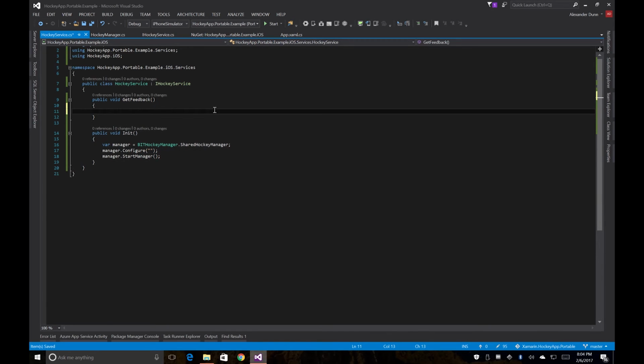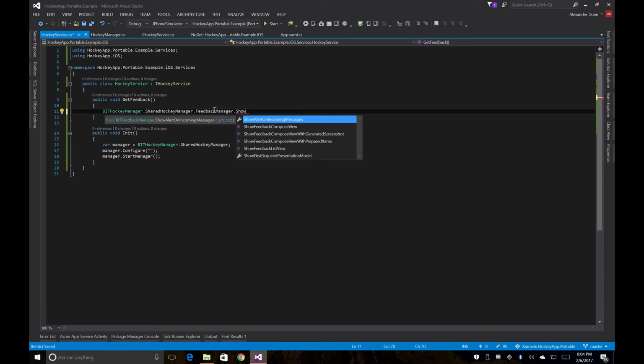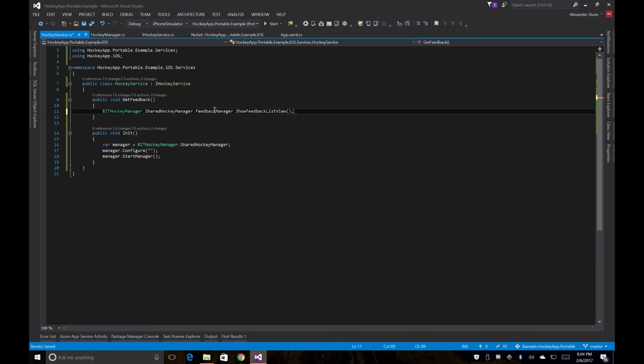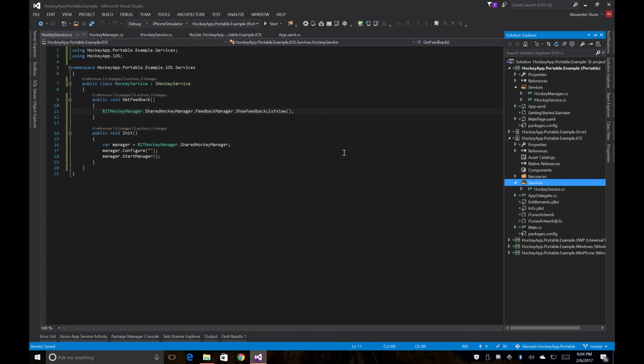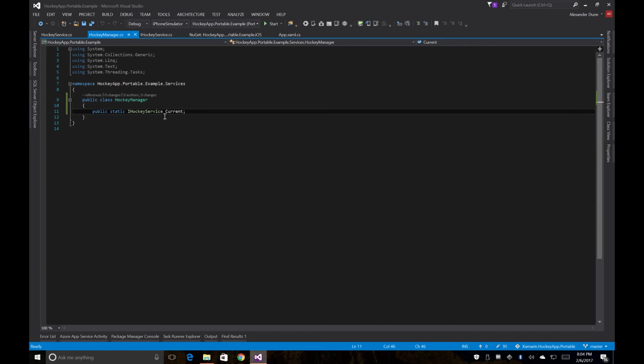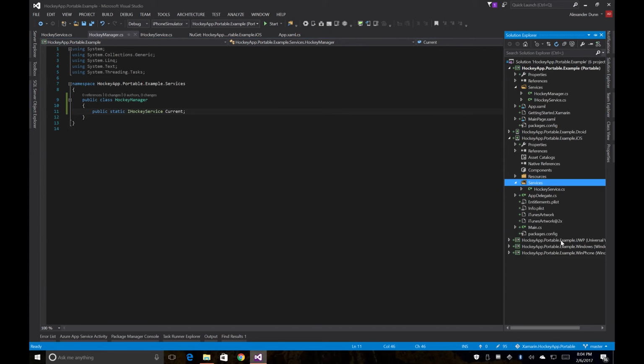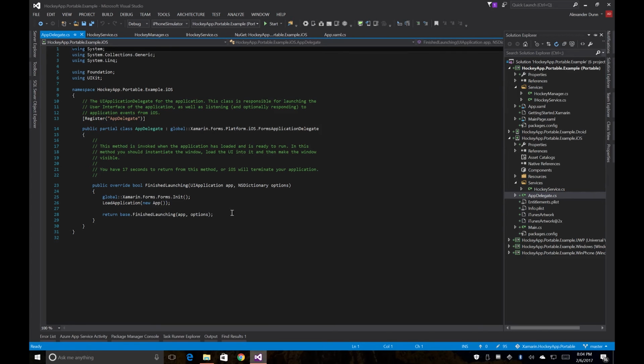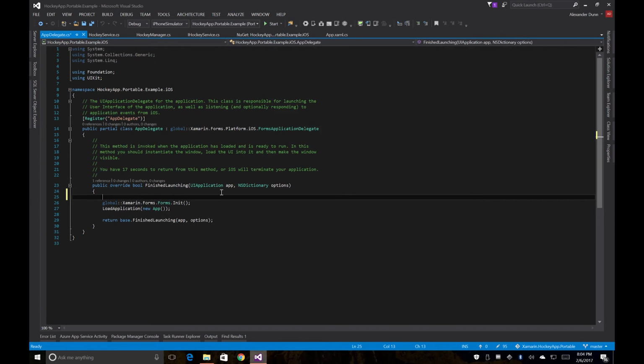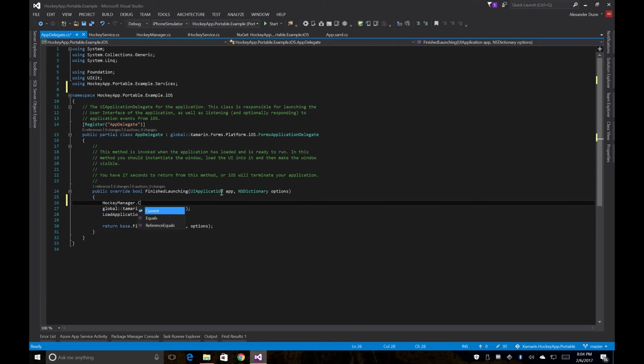And now for the feedback manager. Get the shared hockey manager again. And then we're just going to call ShowFeedbackListView. Cool. So now we have our implementation. All we need to do is actually set our static singleton to our platform-specific one. So if we go to our app delegate, and if you're doing this for Android, you do the same thing in your main activity. Before we load our application, get a reference to the HockeyManager, and we'll say Current equals new HockeyService.